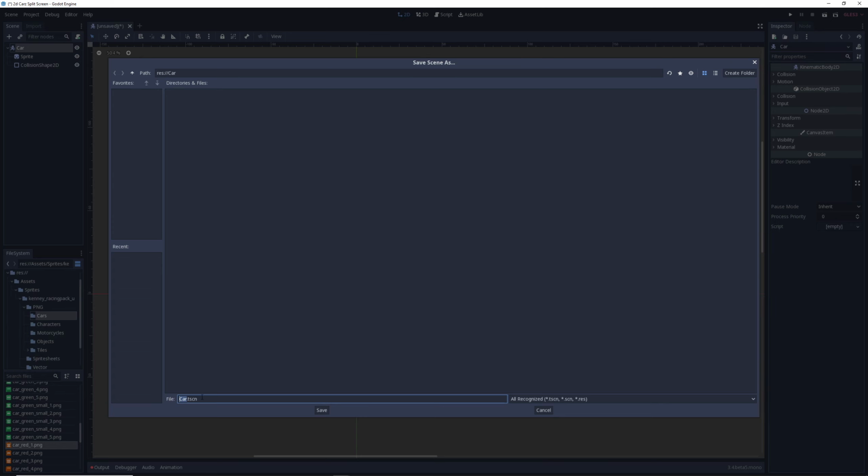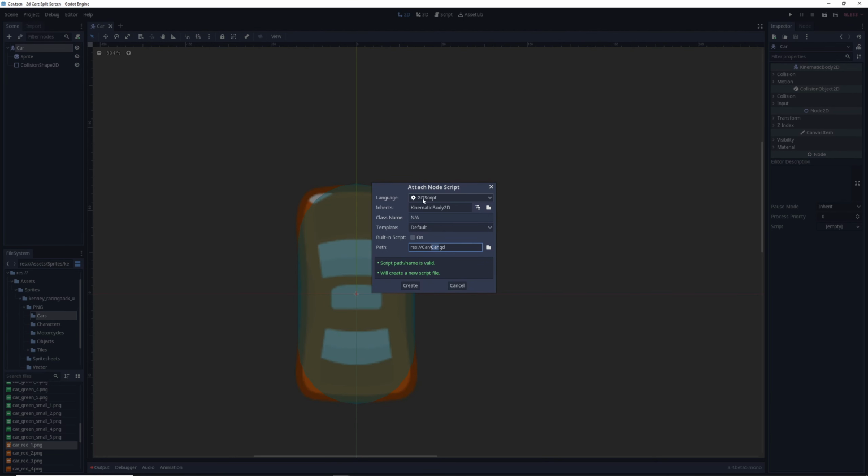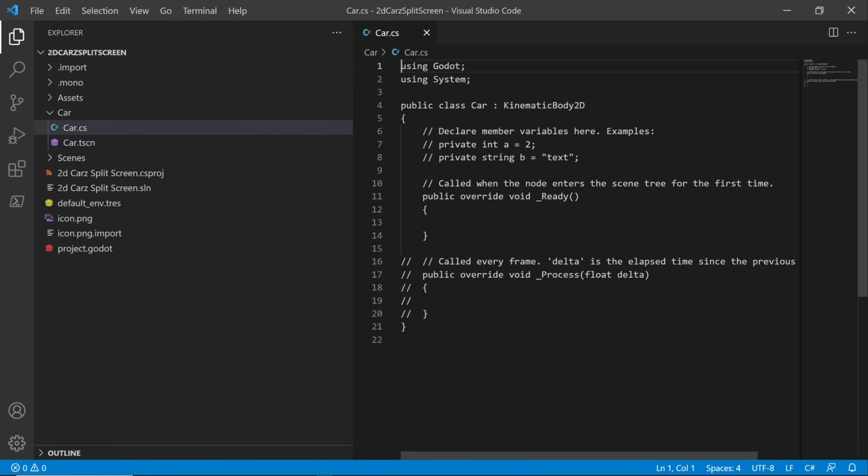I'm inside the car folder. I'm calling it the car scene. And let's create our first script. So I'm just going to hit the plus button. I'm going to switch it to a C# script. It inherits from KinematicBody2D. And the path is car slash then car, the name of the script. So let's create. This is going to open up Visual Studio for us. And we have to select a project. I'm just going to select the first one.